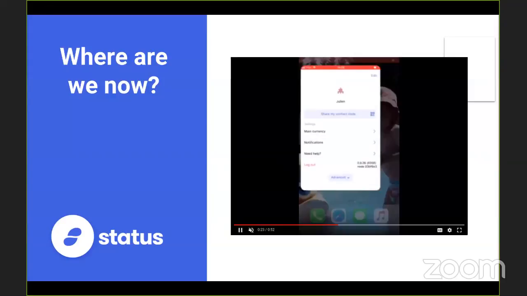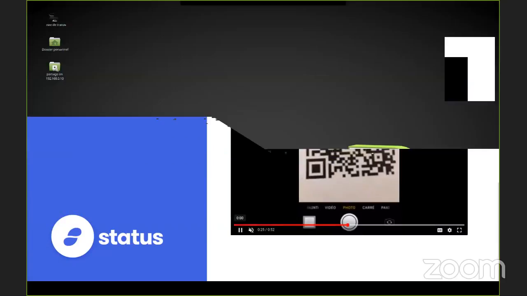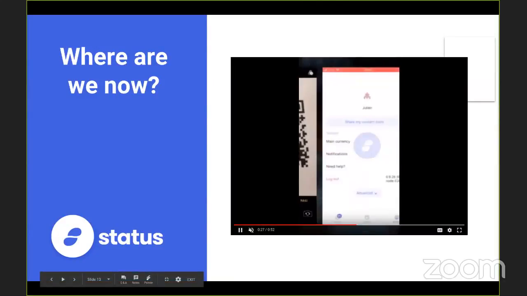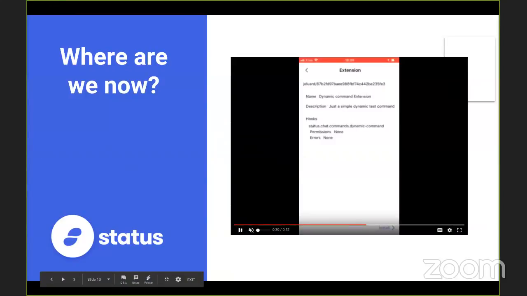So I'm leaving status and launching my camera app and scanning a QR code. It's just like the stock camera application you have on your phone. Then I can open it in status, because inside this QR code there is a universal link, and this universal link points to an extension. So I'm scanning it, okay. And then here directly, I can see some new screen that shows me some details about this extension, essentially which extension this is.